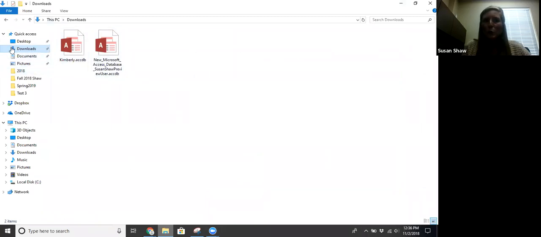I'm in my download folder, so I went and searched for downloads, and now I have both of those files that we just downloaded. So you're going to your downloads folder, and now those two files are there, the Access database, and then the new Microsoft Access database. It should have your name in it, and then Access database. So these are the two files that we just downloaded. Now, these are in your downloads folder. You don't want to leave them there.